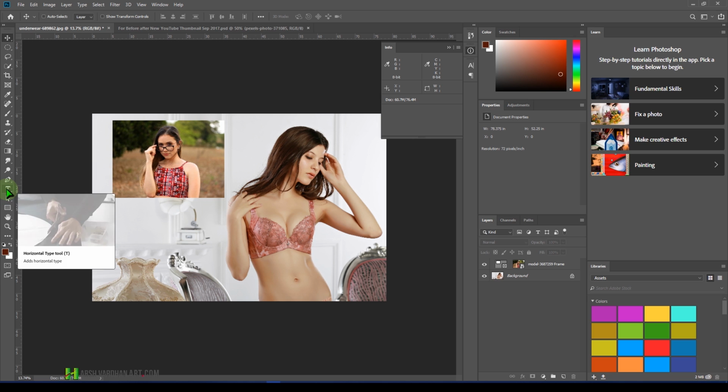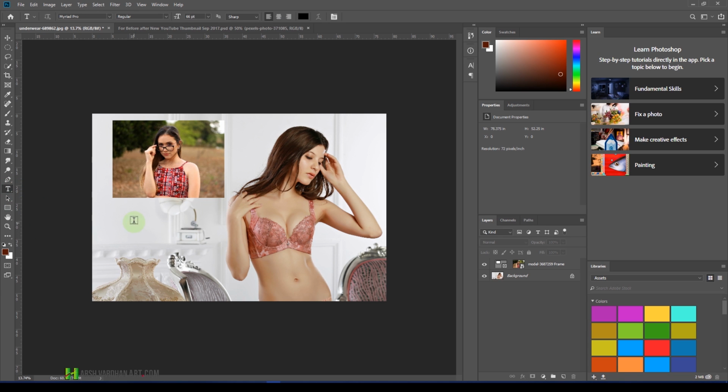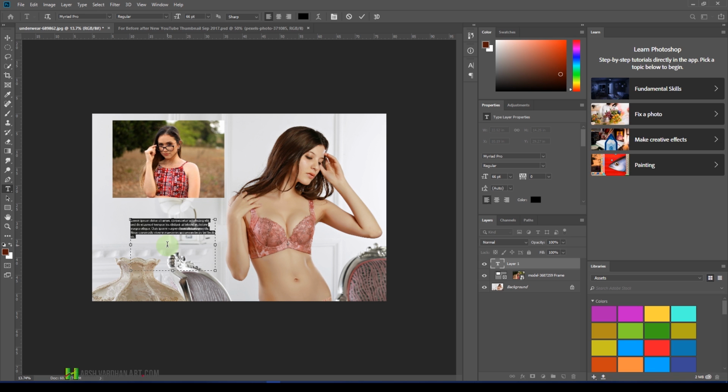So if you choose a Text tool, you can see over here, and create a text or type box, you can see it automatically fills in some sample text. So you can zoom in.